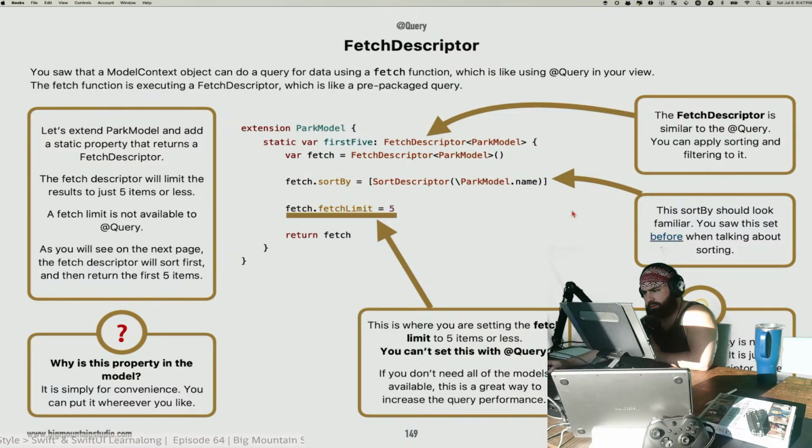Okay. This sort by should look familiar. You saw this set before when talking about sorting. Yeah, exactly. We did.